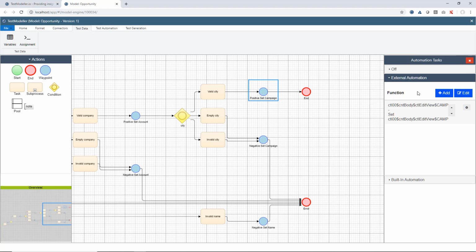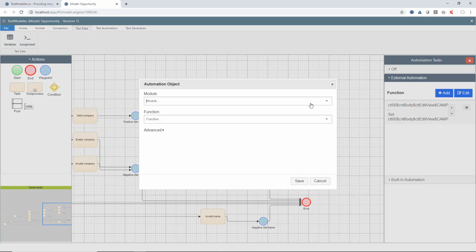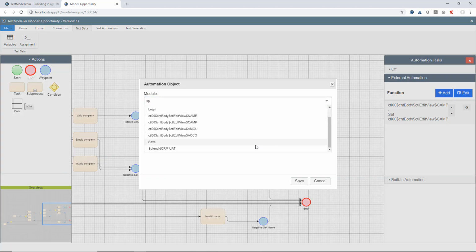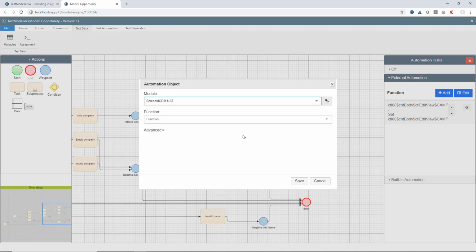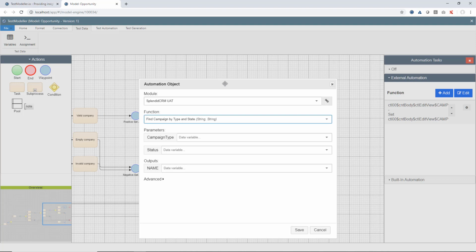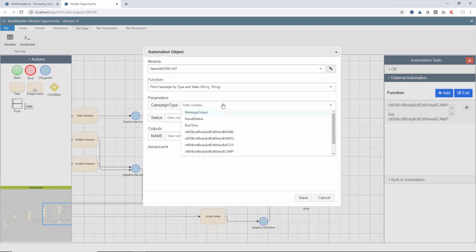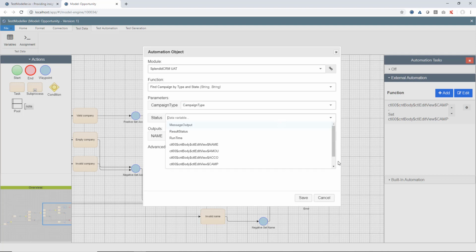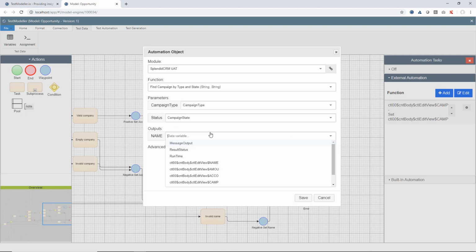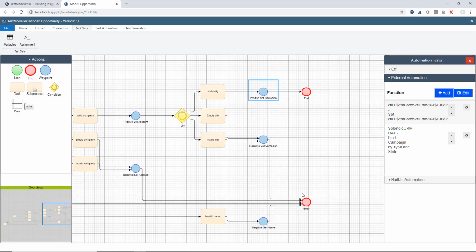Now if I come in here, we're going to do exactly the same process again, and we're going to overlay our data catalog here. But this time we're going to use the find campaign by type and state. So the campaign type we're going to use will come from our variable, which we set to male. Our state will also come from our variable, and our name will get mapped back out to our campaign name here. We'll hit save, we'll move this one back up again.